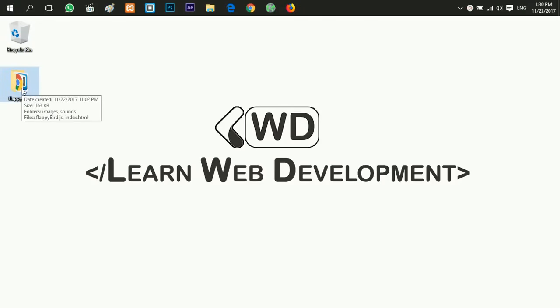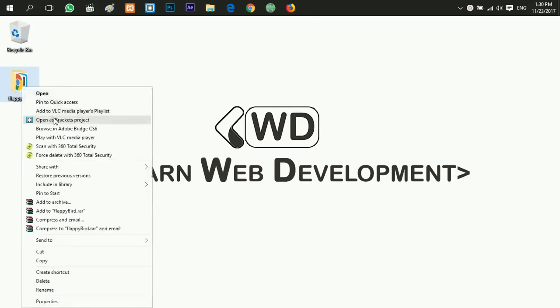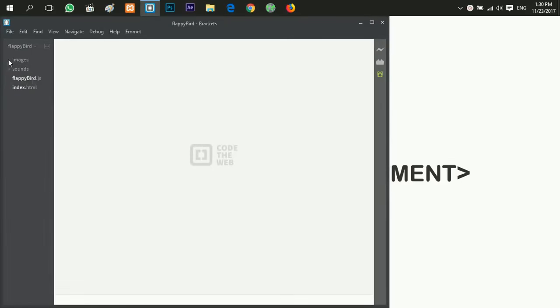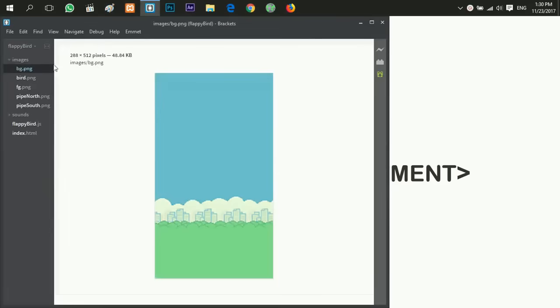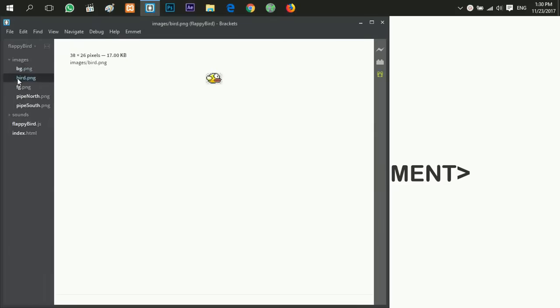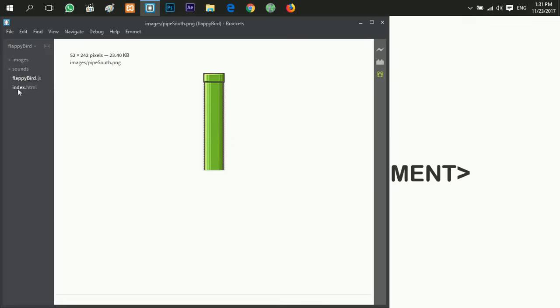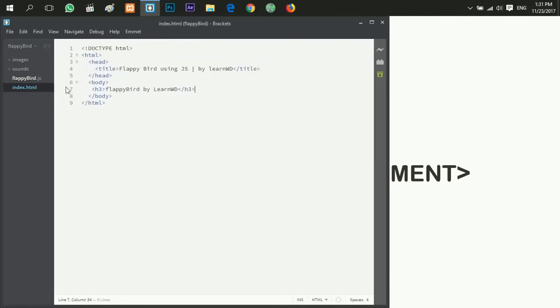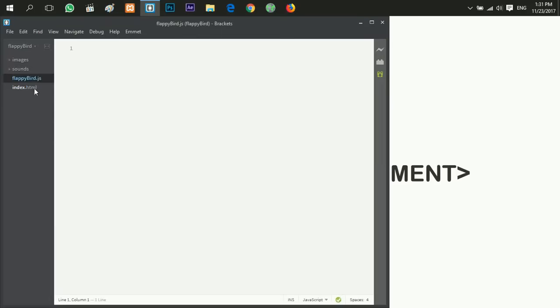In the description you will find the starter template, which has some images, the background image. This is its resolution, so it will be our canvas, and the other images, and fly.mp3 and score.mp3, and then the index.html and the flappybird.js for our JavaScript code.